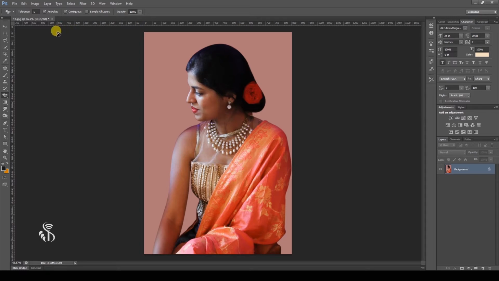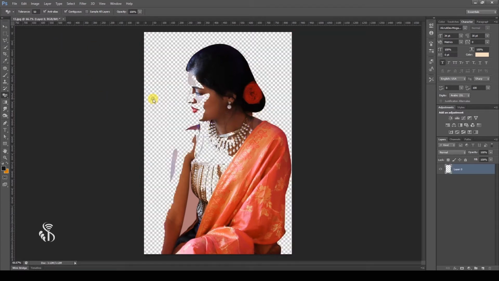Observe what happens when we click using the magic wand tool. On using this tool, the pixels of similar color on the background are deleted. However, the same color pixels in the image of the model have also been deleted. We do not want this to happen. We only want the pixels in the background to be deleted.